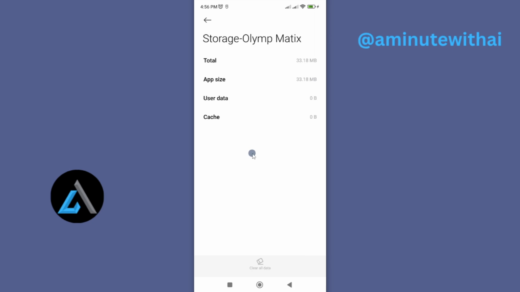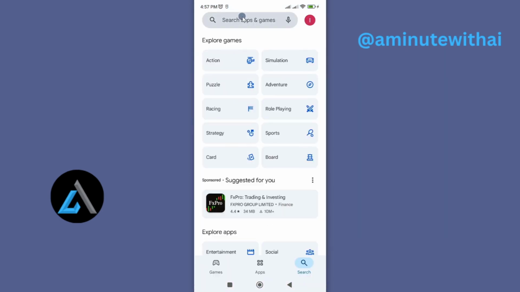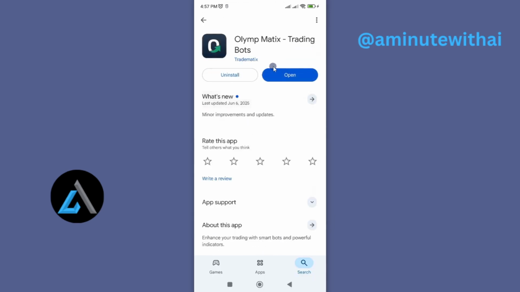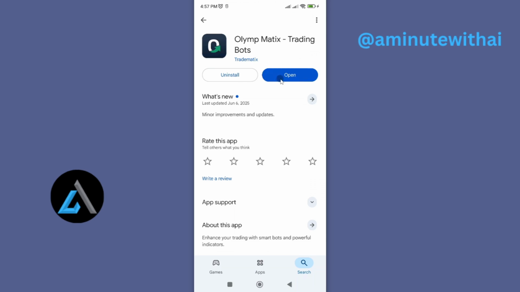However, if this didn't solve your problem, then head to the third and the last method to solve your problem. For this, head over to Google Play Store and then tap on it. And under this, go ahead and search for your app. And as you can see, my app is here. Go ahead and tap on it and then look for any update. If it is available, it will be written here, update. Go ahead and update your app to the latest version.